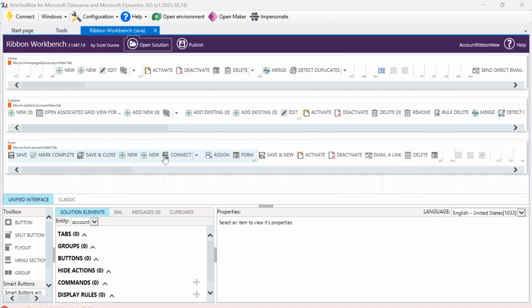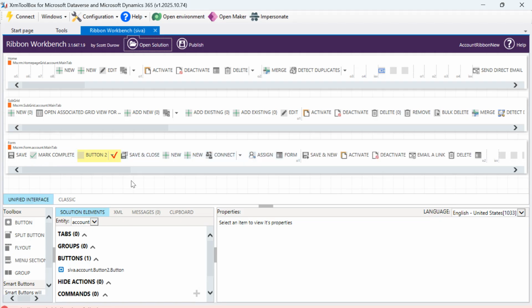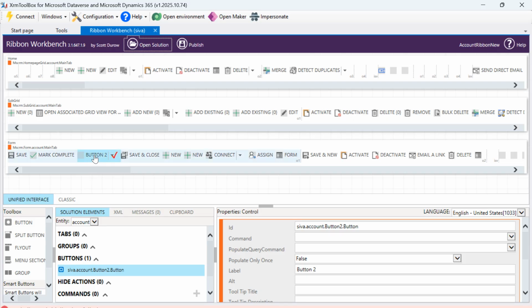As per our requirement, we are going to add a flyout button at the form level. Click on the button present in the toolbox. I'm selecting the flyout button and dragging and dropping it onto the form-level ribbon. So a button was added here.